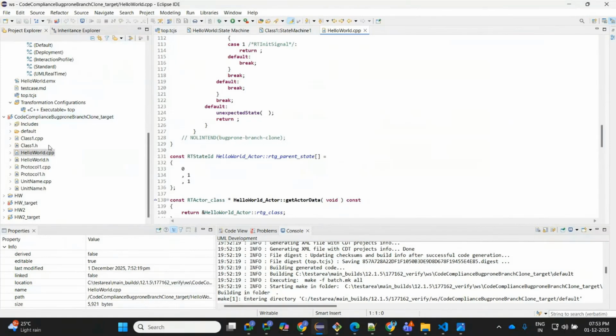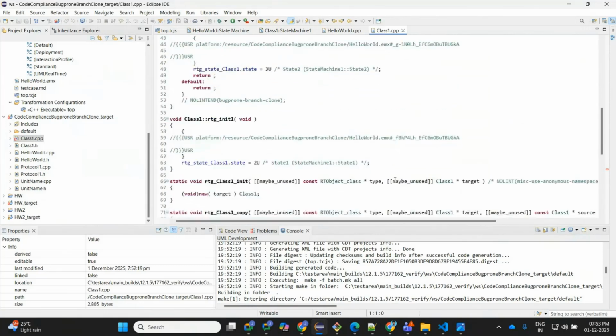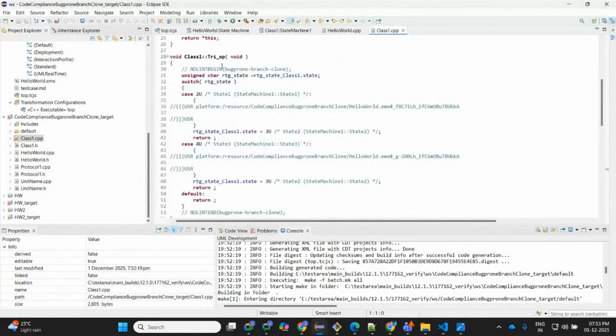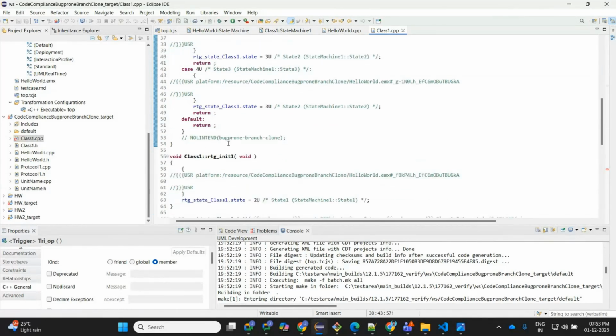The same comments are also generated in the passive class CPP file. Yeah, in this trigger operation, I have generated this NOLINTBEGIN and NOLINTEND suppression comments.